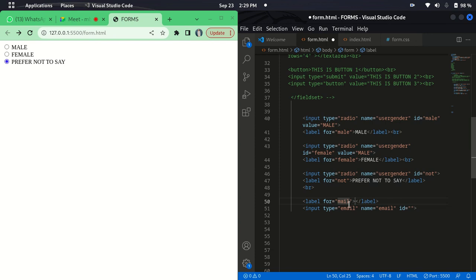I like to make it different. It must not be different. And the ID now will take the same mail, right? Because the ID and the for must be the same. So if I save, I have this, but now there's no text in front of my email to tell me it's an email because I've not given the label anything in the middle.